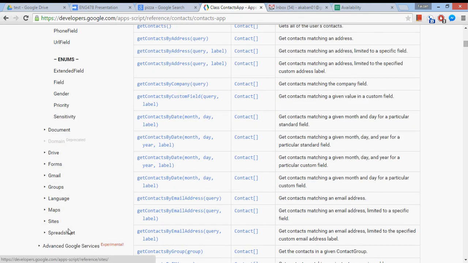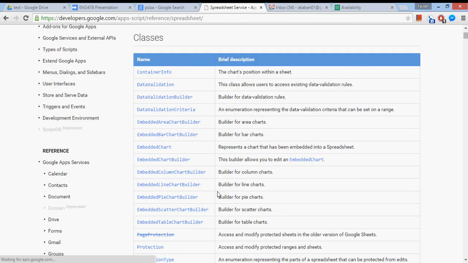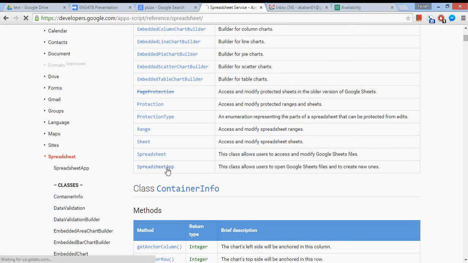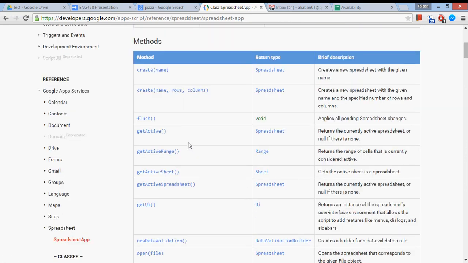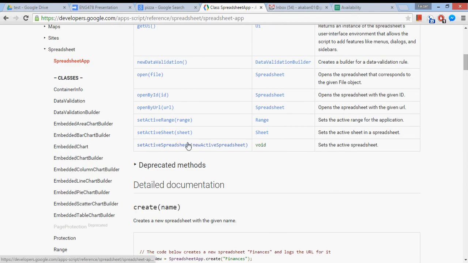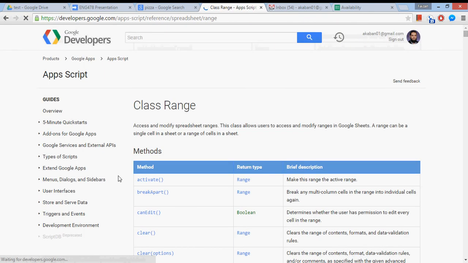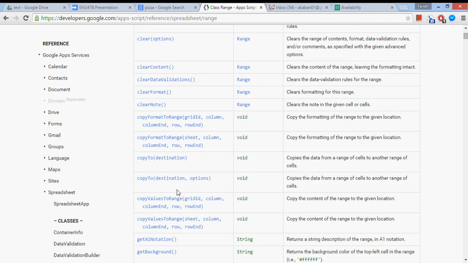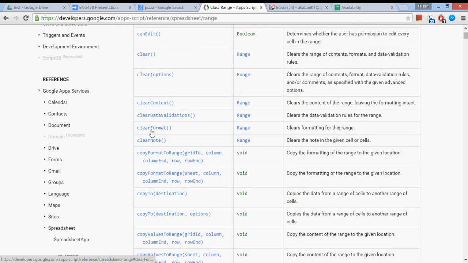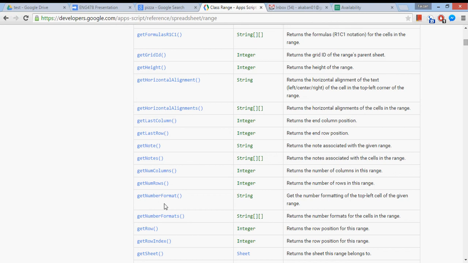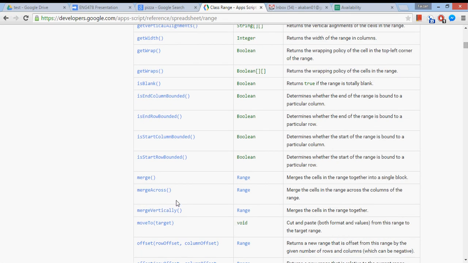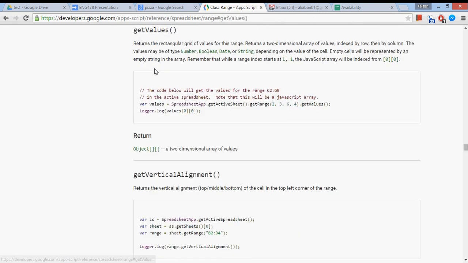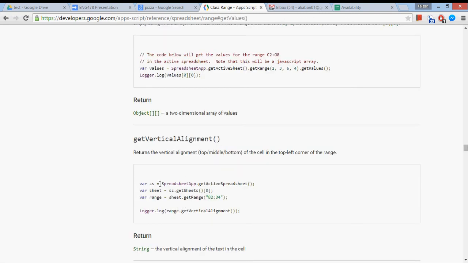So if you go to the spreadsheet, you can say spreadsheet app, and then you can actually get the range of the cells, and then from the range you can get the values. They are at the very end, should be in the get values. So you can get the values of all the sheets. So this is a quick example.